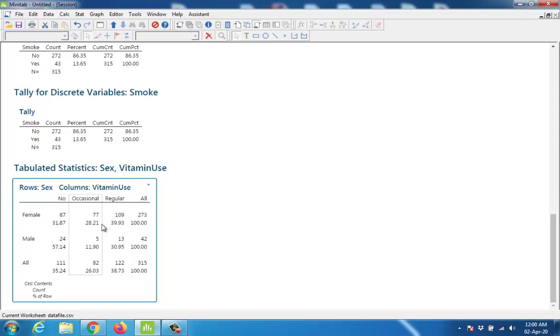Going back to the percentages, since I have opted for the row percentages option, out of a total of 273 females, 31.87% did not use any vitamin, whereas 28.21% use it occasionally and 39.93% use it regularly. If I sum these three percentages, it will be equal to 100. And similarly for the male.